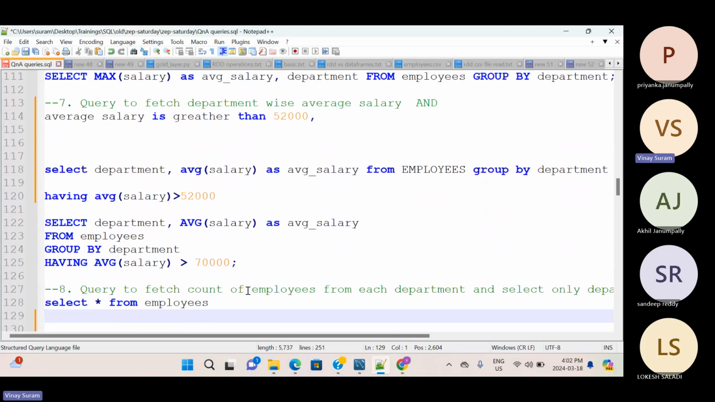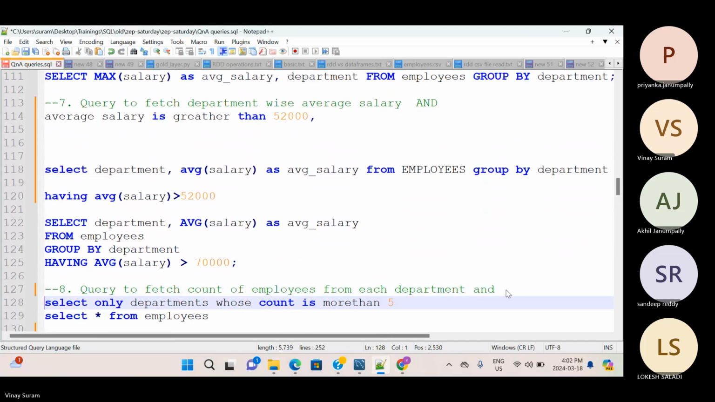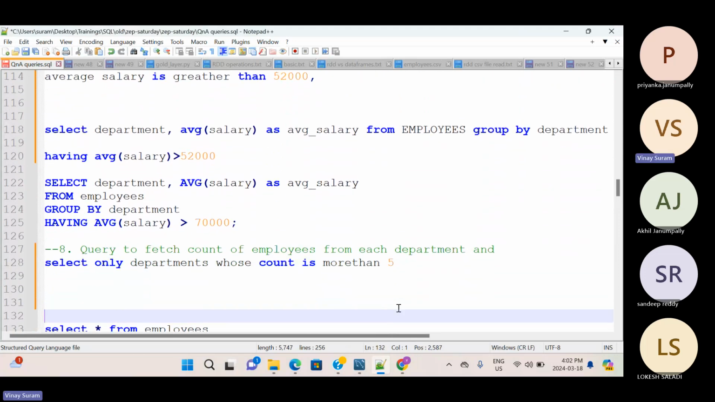Query to fetch count of employees from each department and select only departments whose count is more than 5. Can anyone frame this query? It is a similar concept to what we have done just before this. The seventh question is the same concept.